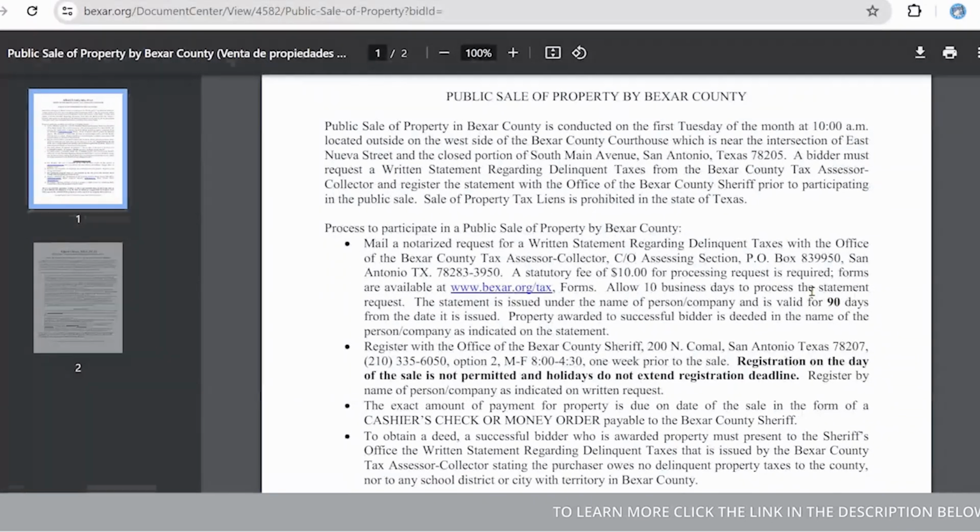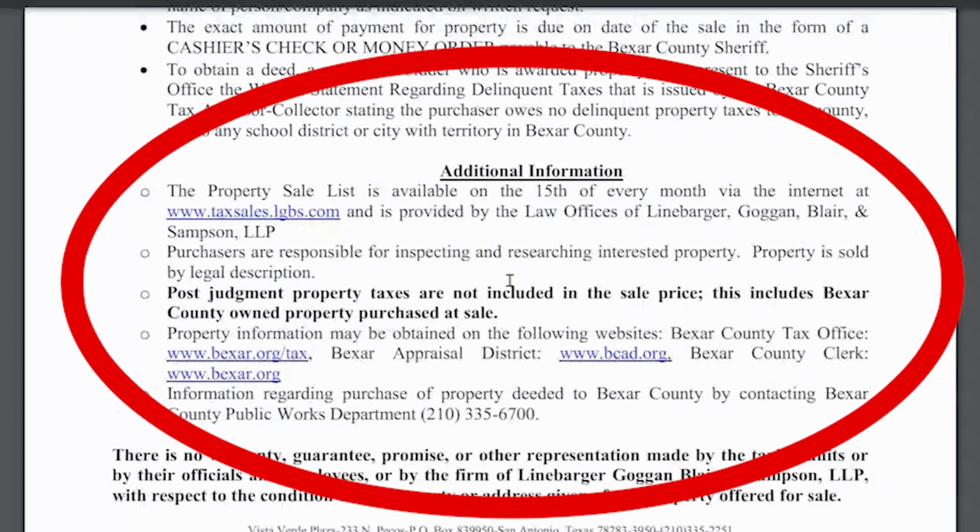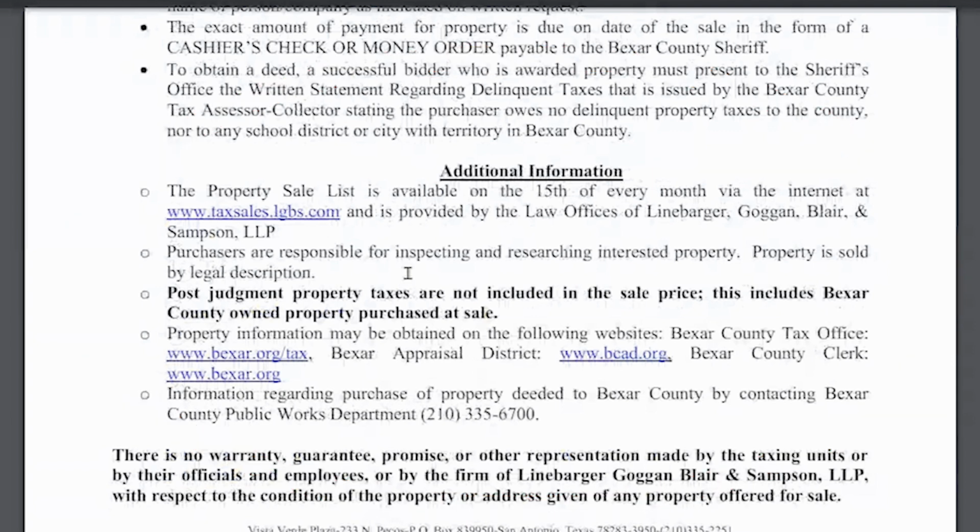Here we have a one-page document that's going to tell you when the auction takes place, where the auction takes place, and how to register for the auction. And if you scroll further, they will provide you a link that has the tax auction list.